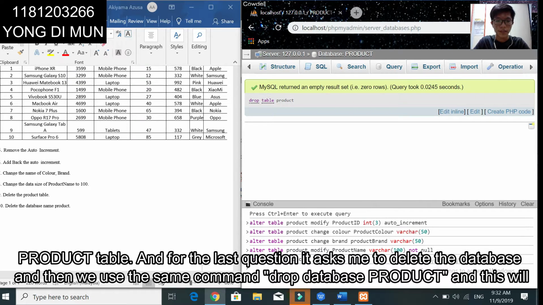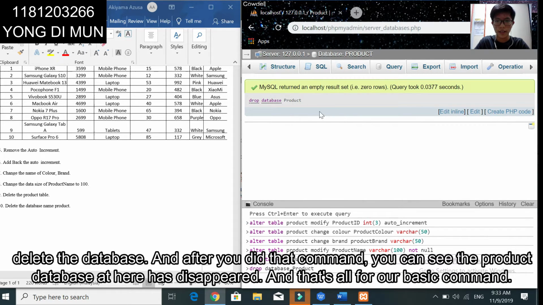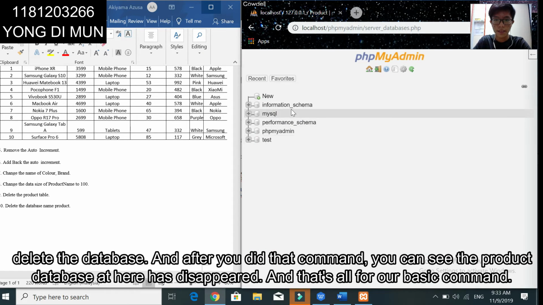And for the last question, it asked me to delete the database. We use a similar command, drop database product, and this will delete the database. After you do that command, you can see the product database here has disappeared.